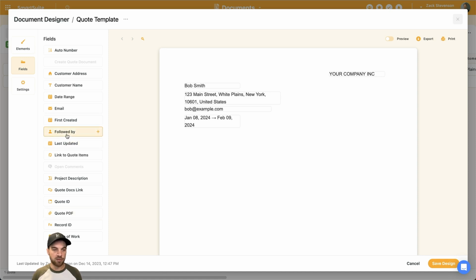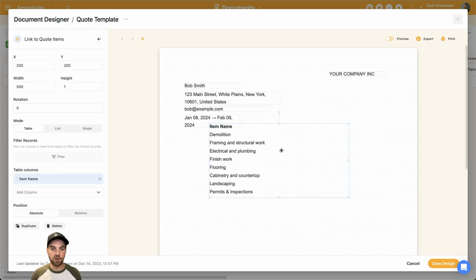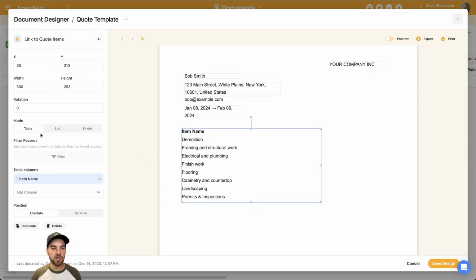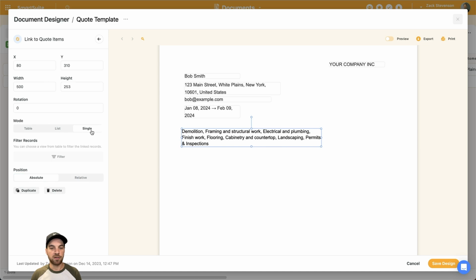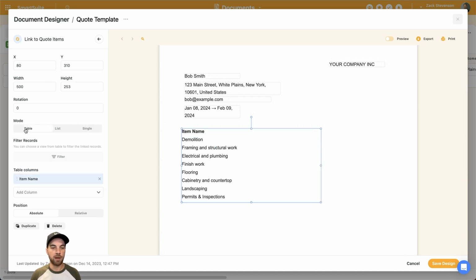Most of that is pretty straightforward, but the thing I'm going to get into a little bit closer here is this linked to quote items. This is the linked record field. So I'll select it to bring it in. And we have a few options here. We have a table mode, a list mode, and a single mode. In this case, what we're going to do is we want to bring in the table.